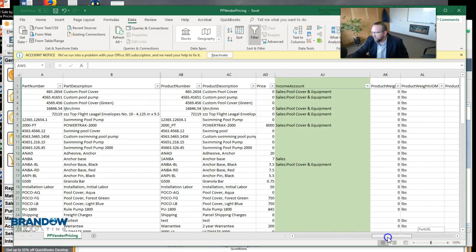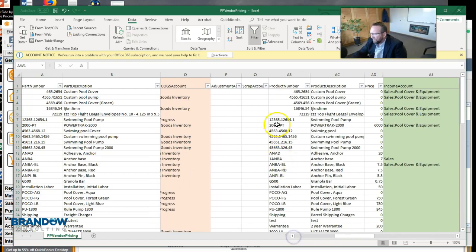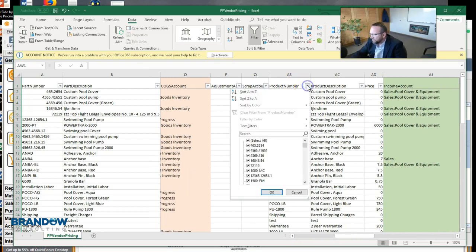Okay. Now let's look at the income accounts. We've got sales, pool cover, and equipment. Sales, pool cover, and equipment. Product numbers. Anything that's a product number needs to have an account mapped to it.